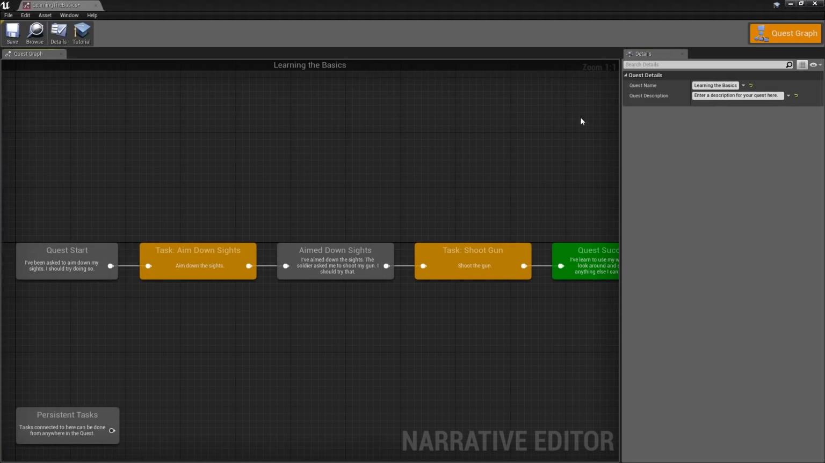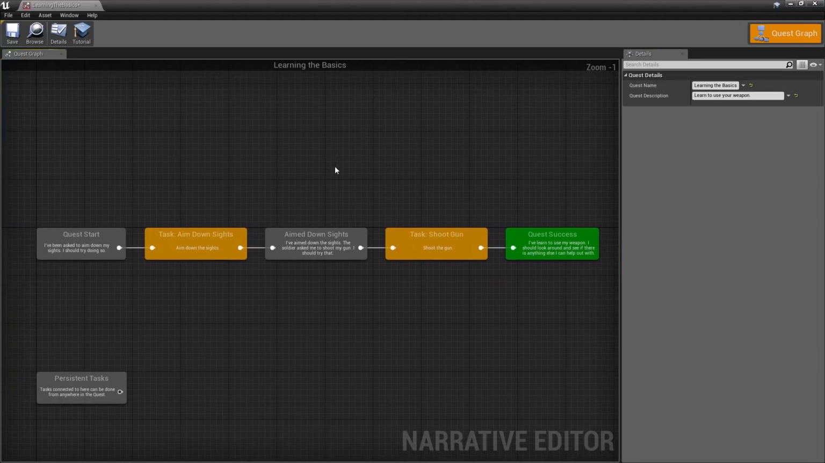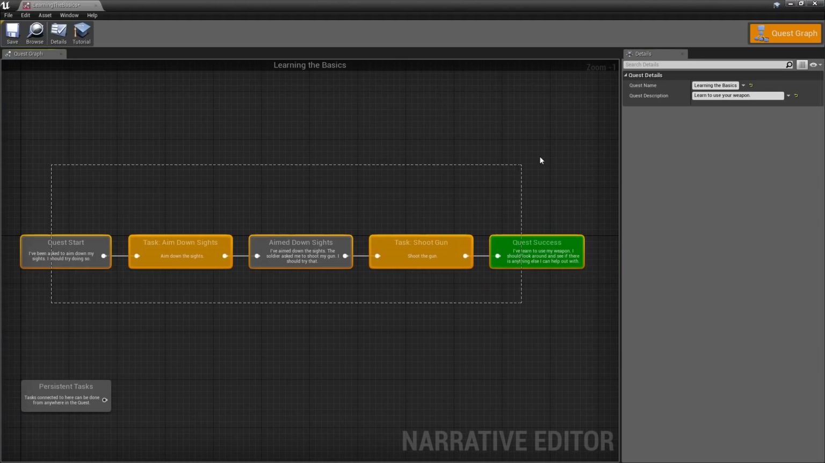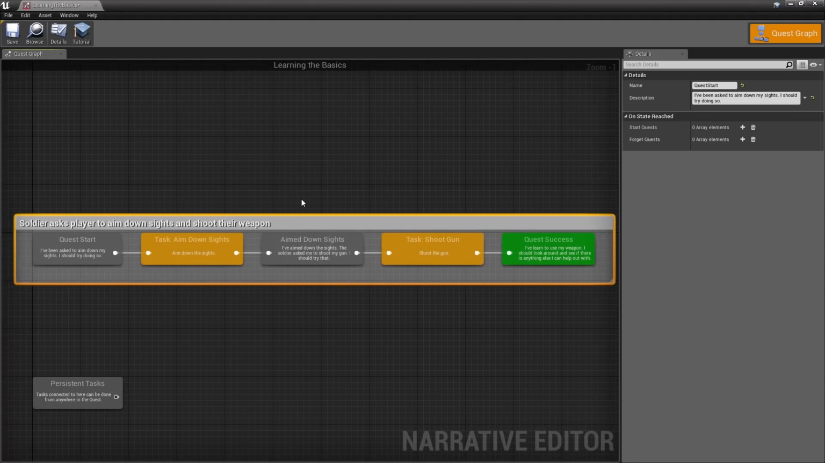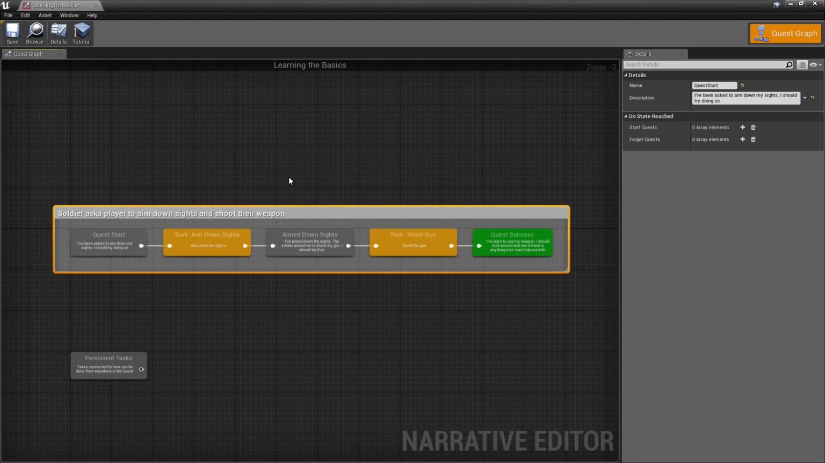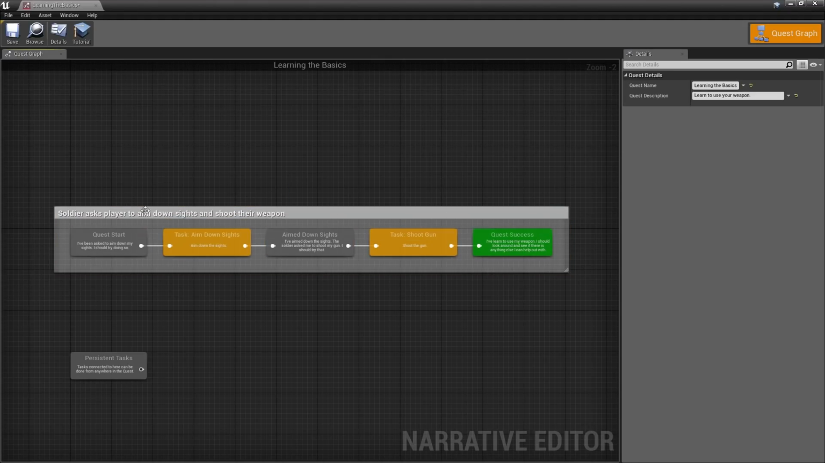And you can also give your quest a description. I'm just going to say, learn to use your weapon. So there's our entire quest and how it plays out. I'm just going to add a quick comment here. Soldier asks player to aim down sights and shoot their weapon. Just something simple. Comments always help, because this way, if I'm a designer and I look at this, I can just really quickly read that comment and pretty much get a general idea of how this whole quest works.